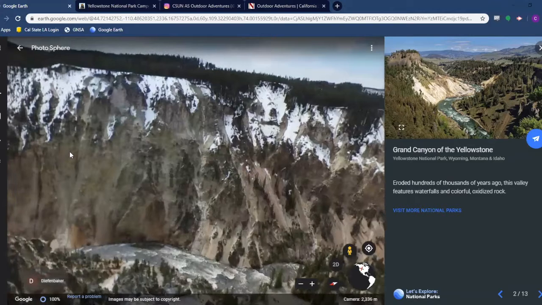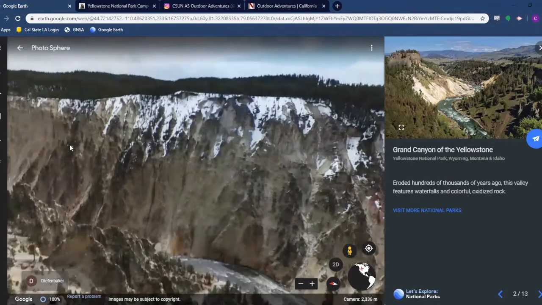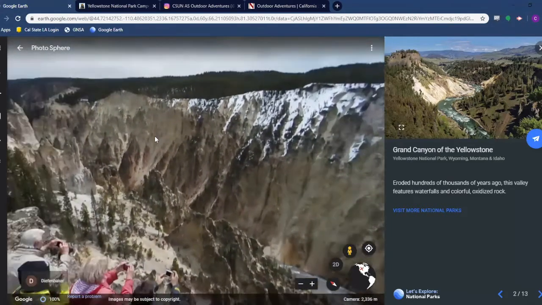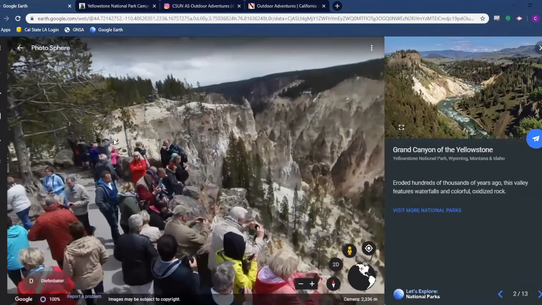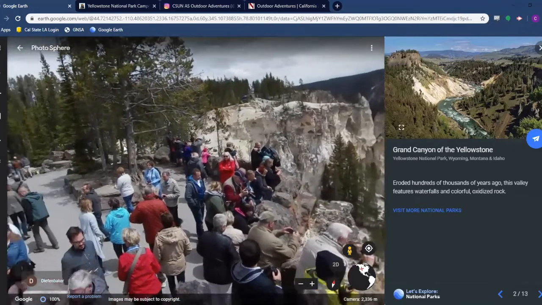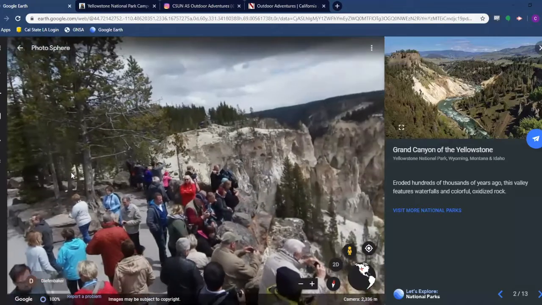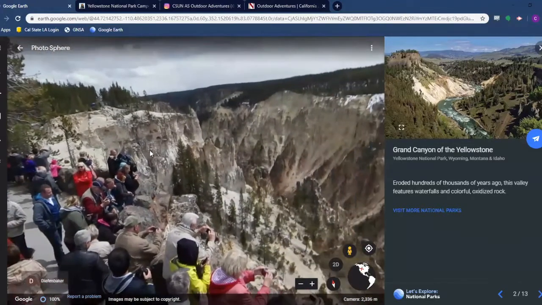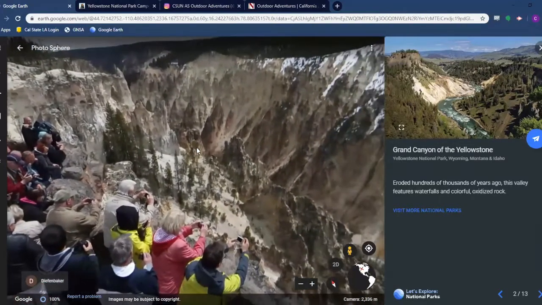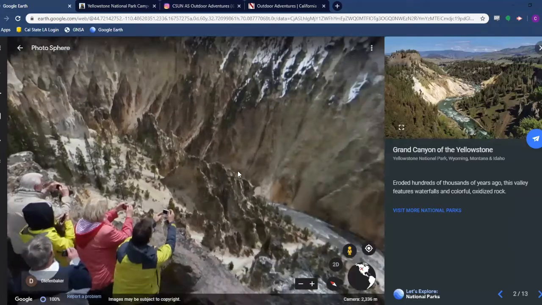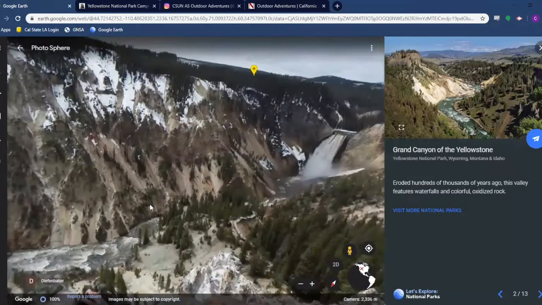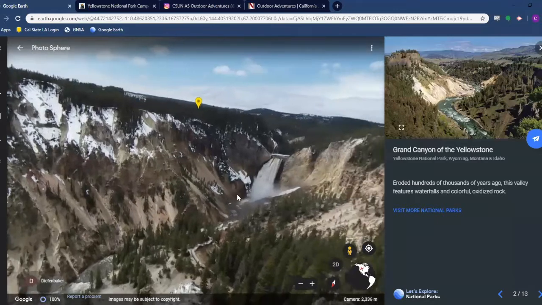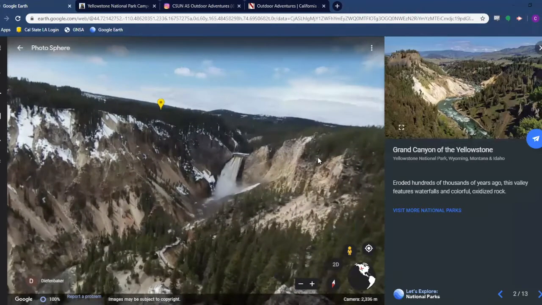While we are in the Grand Canyon of Yellowstone, we can walk along Uncle Tom's Trail, which heads to a staircase, and that staircase has 328 stairs that head down into the canyon to get a different view of the canyon and of Lower Falls. If you make your way down to the bottom of the stairs, you have to remember, you have to make your way all the way back up those 328 stairs.